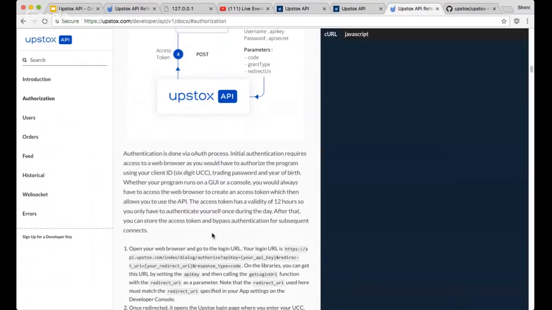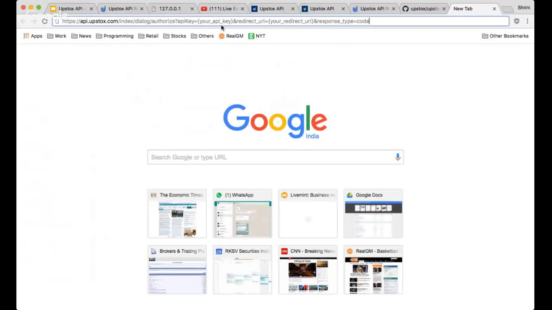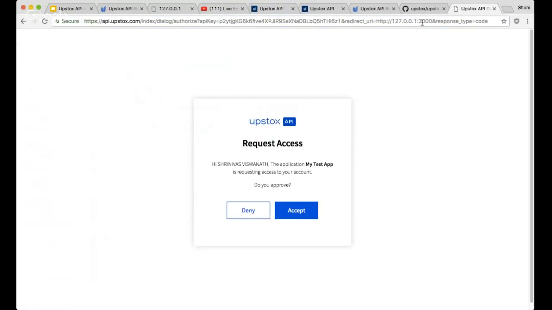So every time you want to authorize your application, you have to go to our OAuth URL, which is over here. You fill in the API key, which is right here, and the redirect URI, which is the URL that we gave there. Then fill that in and press enter. I already have it pre-filled, so I'm going to just press enter here. And what happens is you'll see a screen that says, hey, the application here is requesting access. Do you approve or do you deny?